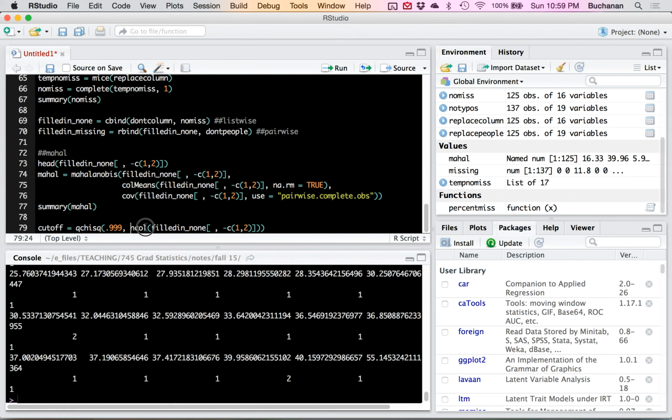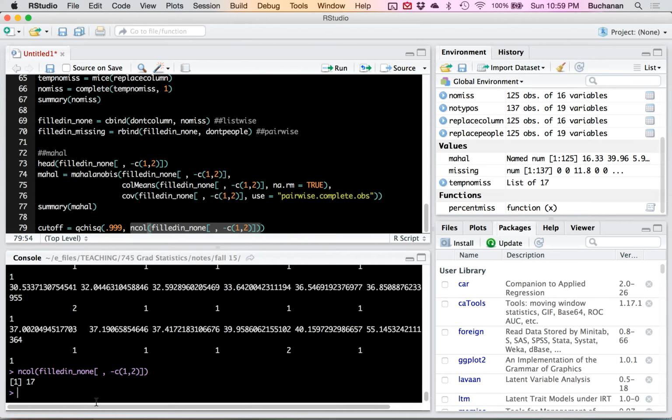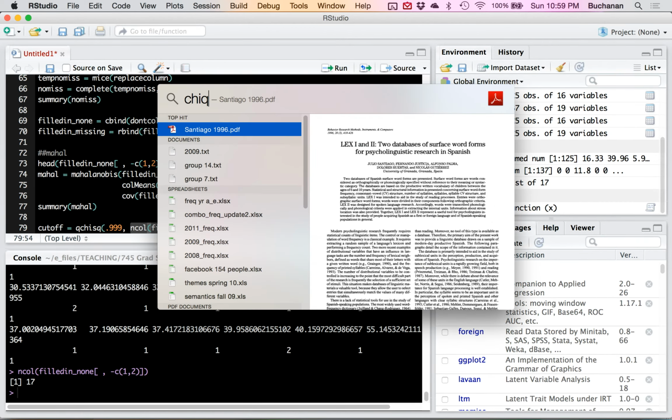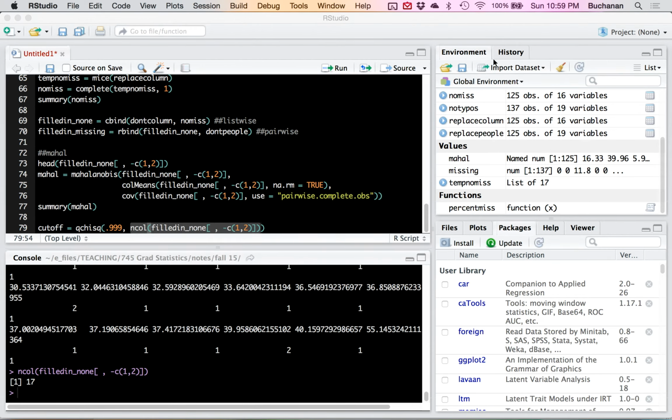So real quick, let's just run this. So the number of columns of that data set tells me there are 17 columns. And so that's actually my degrees of freedom. So let's see if we can estimate this before we get R to do it for us.